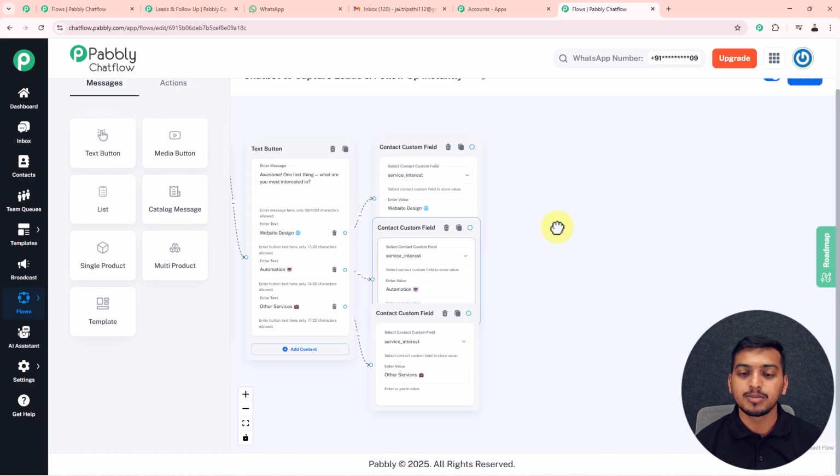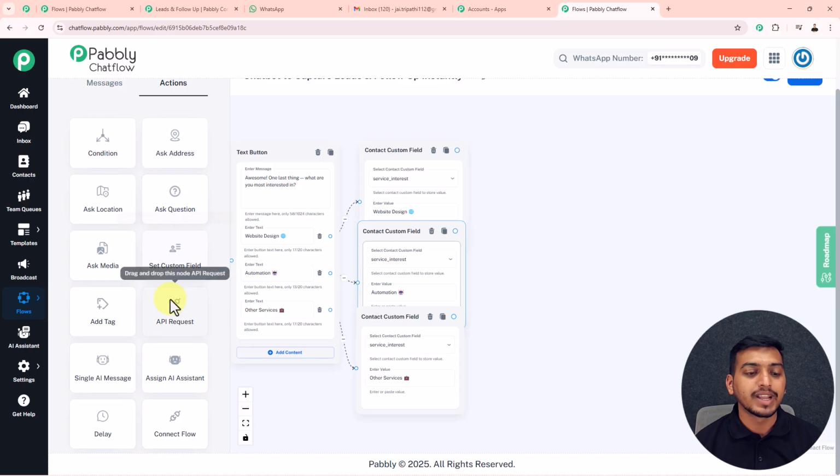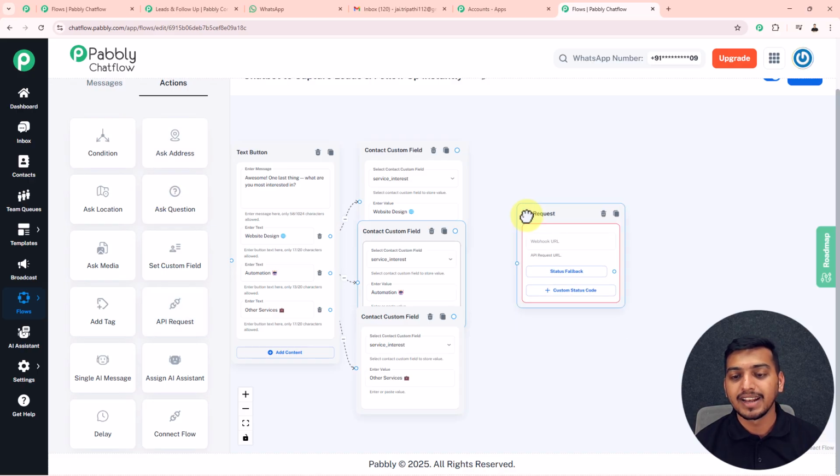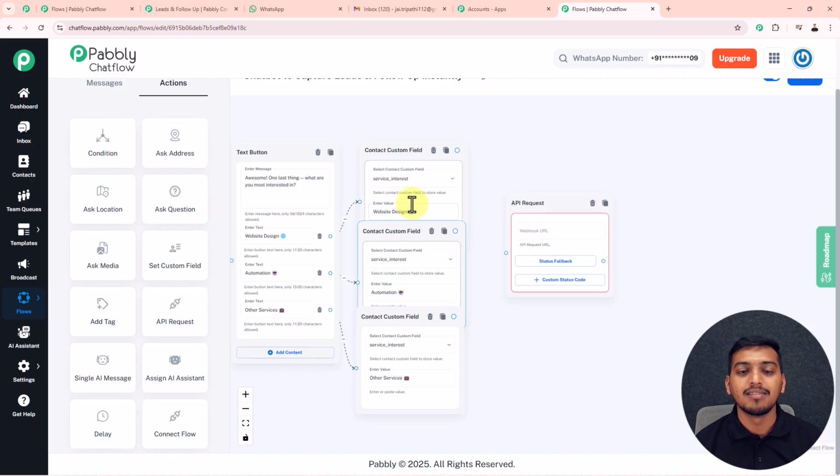So we will move towards the next action step. For that, I want to take help of this API request. So I will drag it in here, and with the help of this API request, I will send all of these details that I capture here to my Pabbly Connect account. First of all, I will connect all of these custom fields with this API request, and then we will frame our API request button.